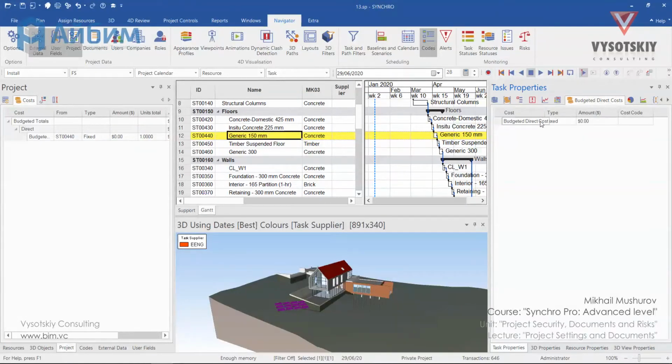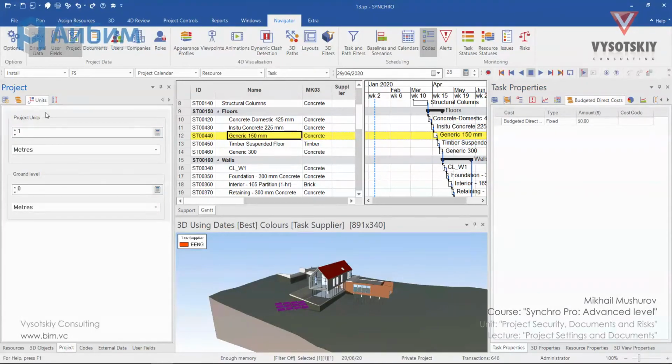As soon as we added the cost to the task, it came to our project costs. Here we can change its type and amount. We'll talk about costs more in the course of our lectures. But looking ahead, I'd like to say that we can add costs to tasks, resources assigned to tasks, and risks. Going further, you're free to adjust units and see the latest measurements.